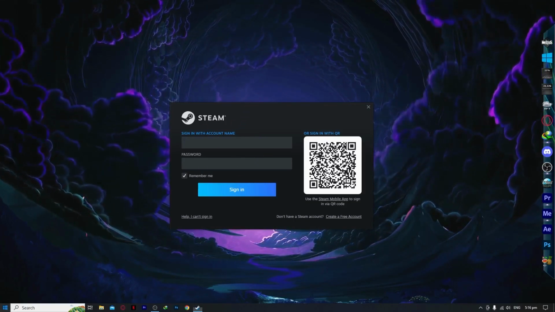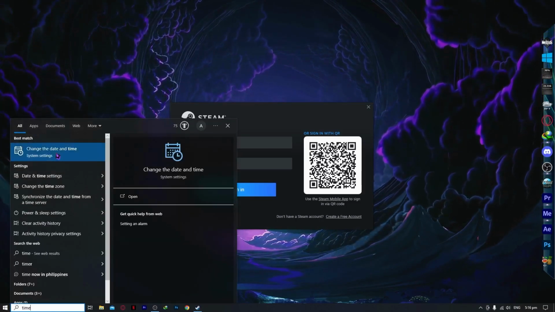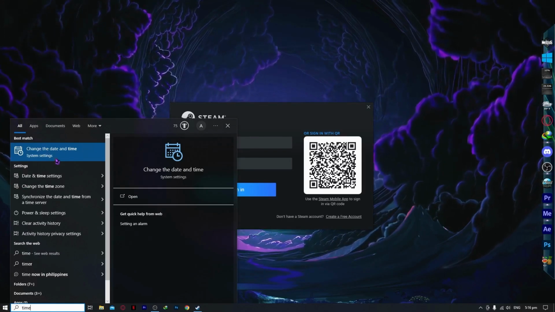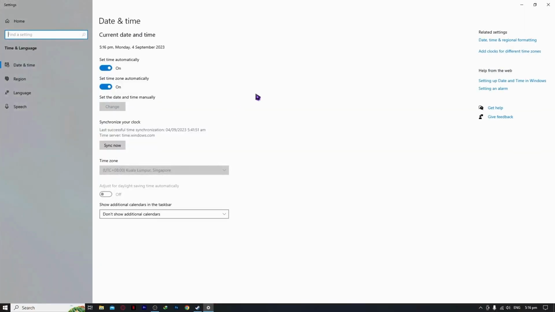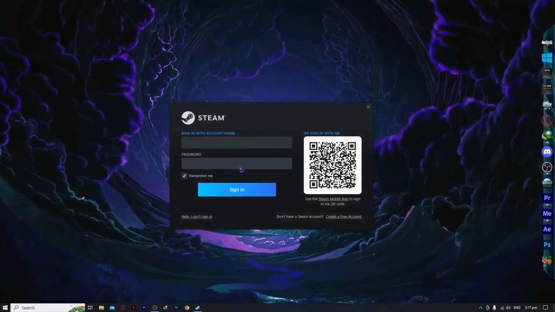All you have to do is go into your start menu and from here type in time and click on change the date and time in your system settings. Click it right here and all you have to do is disable this right here for just a minute or maybe 2 minutes. You wait for that, then after that you need to enable it again. Just like that, all you have to do is wait a bit after enabling it back again, and then close this, and all you have to do now is log into your Steam.